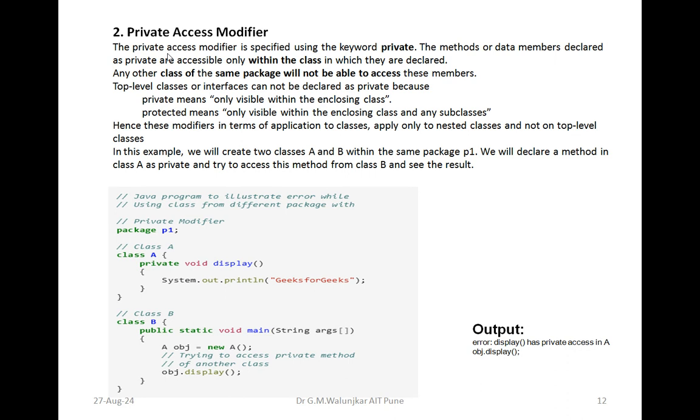Remember that members declared as private are not accessible to other classes of the same package. Top level classes or interfaces cannot be declared as private because private means only visible within the inclusive class, and protected means only visible within the inclusive class and any subclasses. Hence these modifiers, in terms of application to classes, apply only to nested classes, not to top level classes.